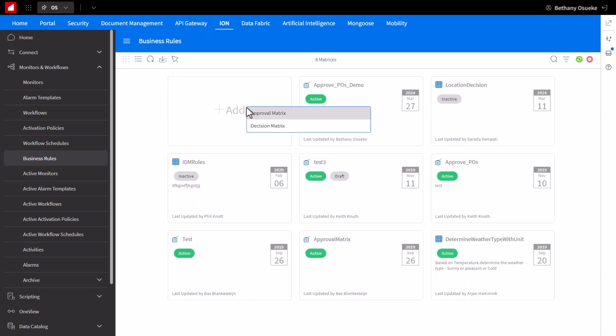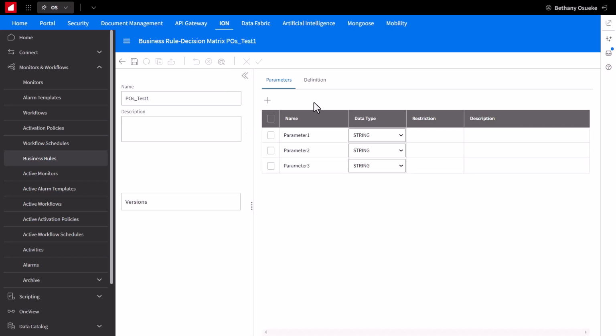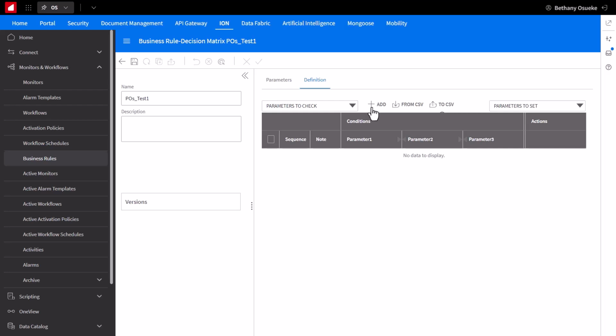Now, if I wasn't creating an approval matrix, but just a generic decision matrix, it's quite similar, except that as we create parameters and definitions, the difference is in the parameters to check, once selected, click Add, and the parameters to set. So instead of choosing a person or a group to update when a condition is matched, I'm updating another parameter. For example, I could be checking a company, PO amount, and vendor, and then updating some other field, such as an item or invoice number, based on these conditions being met. So when a workflow or an API calls it, they're going to pass in the input parameters, and they're going to receive the action parameter or parameters that are on the right-hand side.